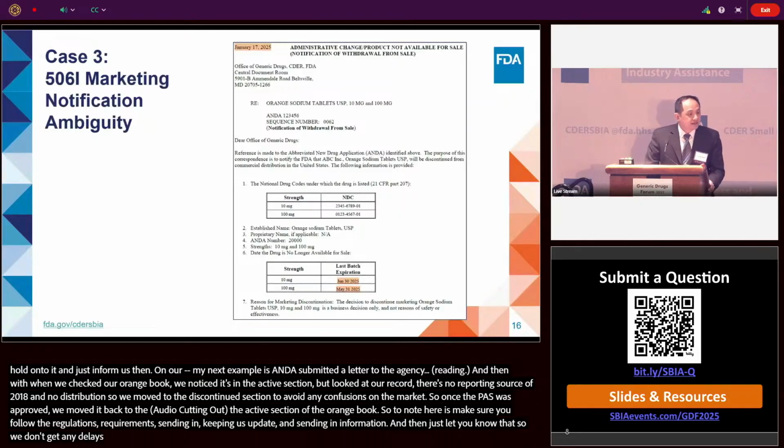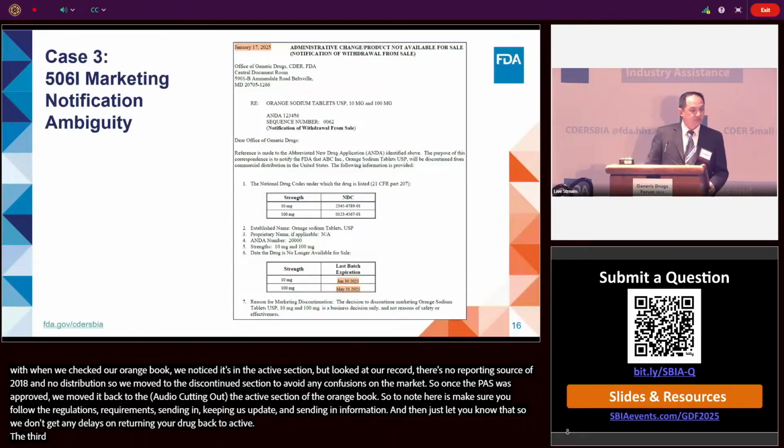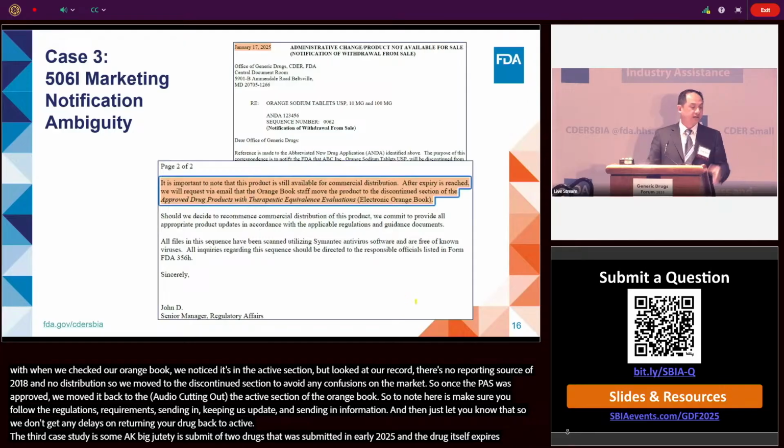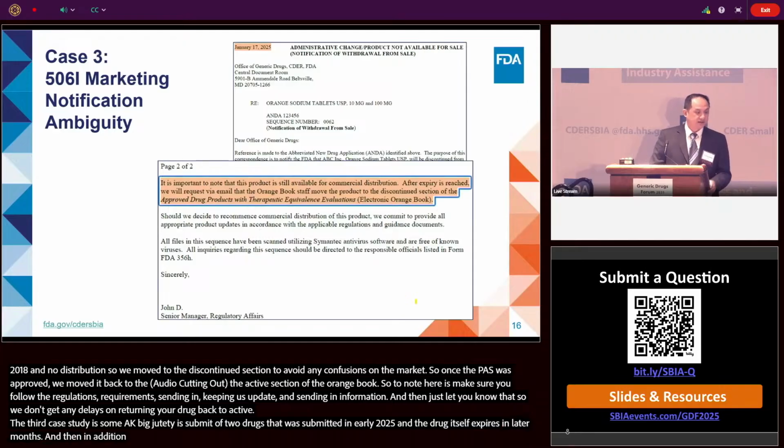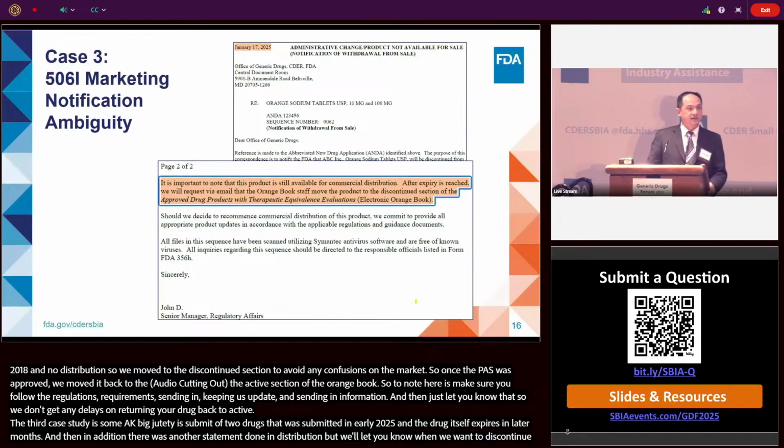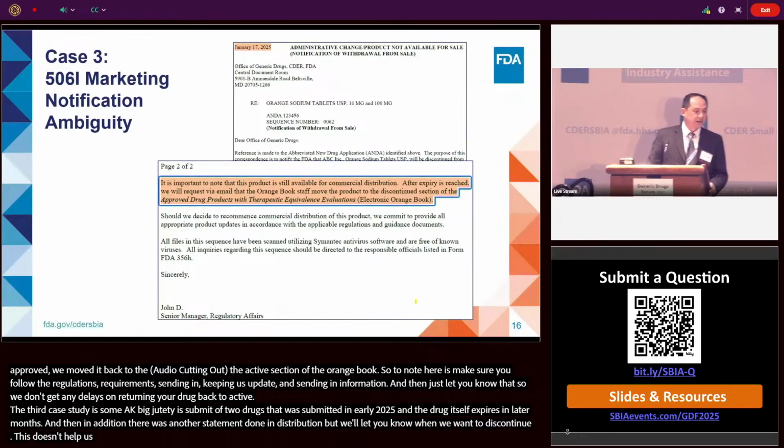The third case study I want to point out is some ambiguity, where the request is to discontinue 2 drugs. It was submitted in early 2025, and the 2 drugs themselves expire in later months. In addition, there was another statement at the bottom saying that these are still in distribution, but we'll let you know when we want to discontinue them. Well, this kind of information doesn't really help us. So we'd rather you just hold on to it and tell us 1 or 2 months before it gets discontinued.